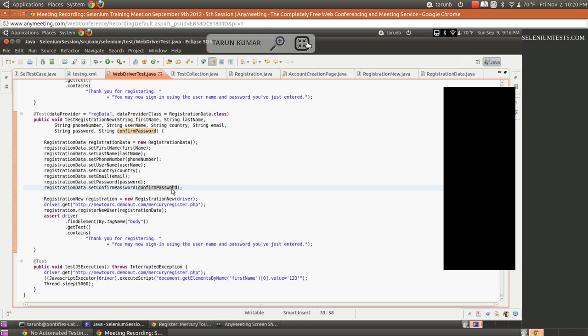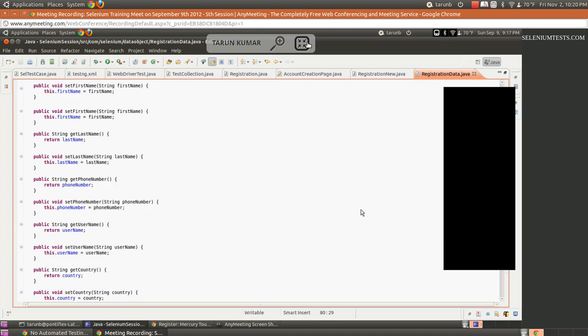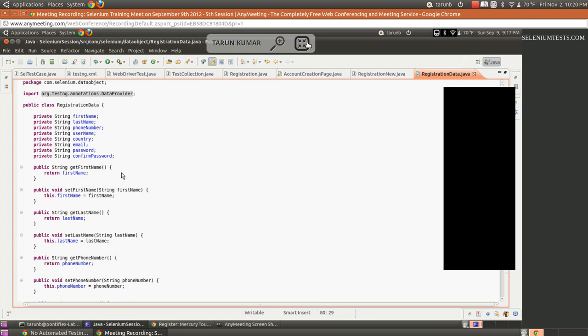Let us go back to our registration data class. We saw that in the registration data class we have declared these instance variables, right? These instance variables have getter and setter methods. These methods could be used to assign the values to these instance variables. This is something which we are doing from the test method.